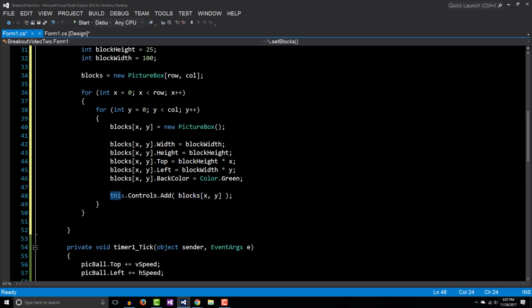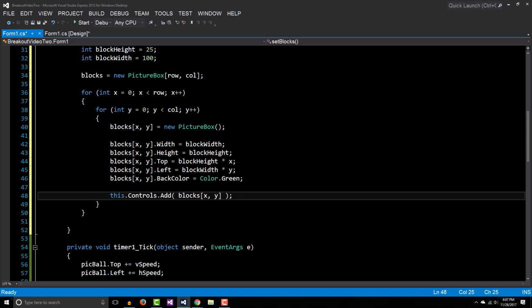This refers to the form, right? Because that's the CS file that we're working with. So this refers to form 1. As you hover over it, you can see that here.